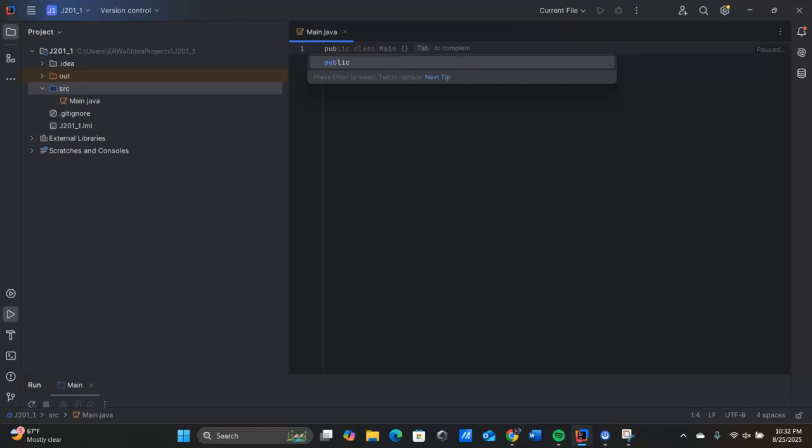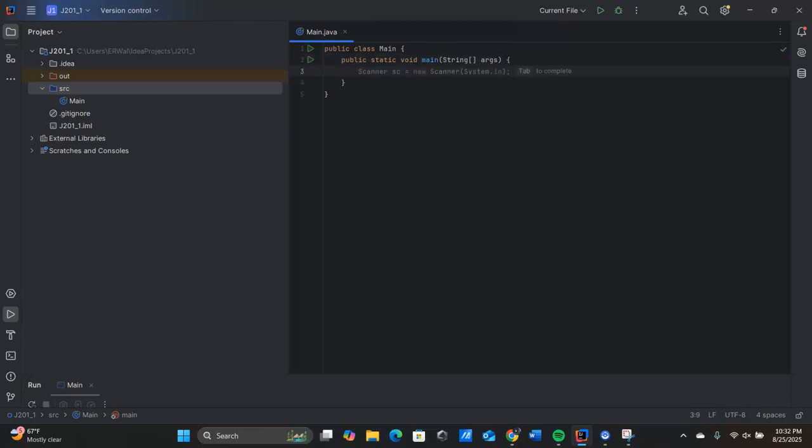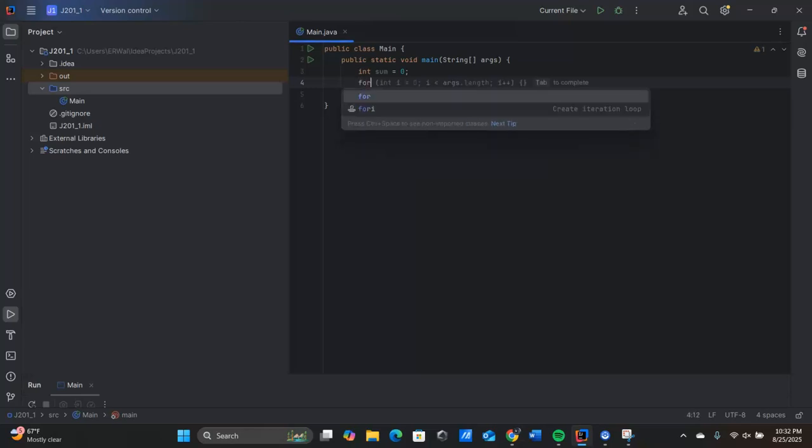So we're going to do public class main, public static void main String args, and now we're going to do int sum. So the variable sum is going to be equal to 0. All right. We're going to use a for statement. So for int n equals 10, and we're going to do n, we want to go all the way up to 100.